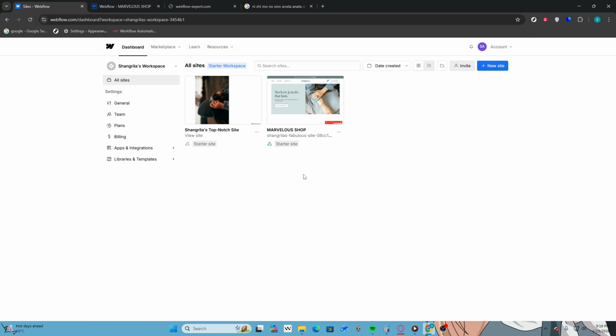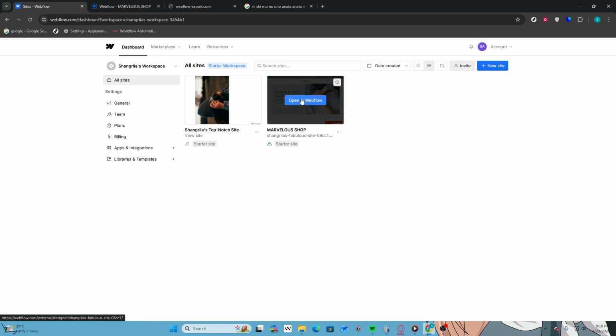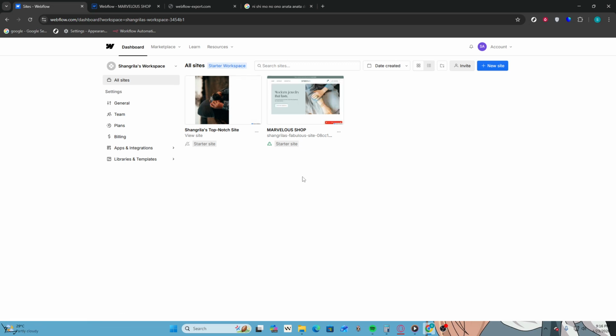Next, locate the site section on the dashboard. This area displays all your existing sites. If you do not see your sites, ensure you are logged into your account. If prompted, enter your login credentials to proceed.